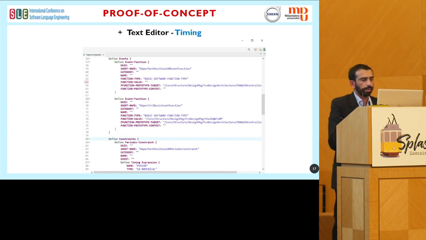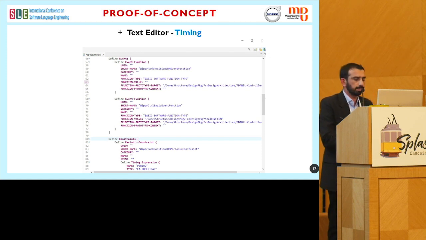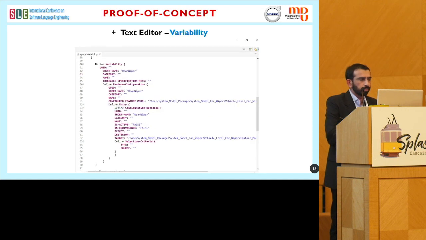We have currently defined around 10 constraints in this. So this is the text editor for variability.